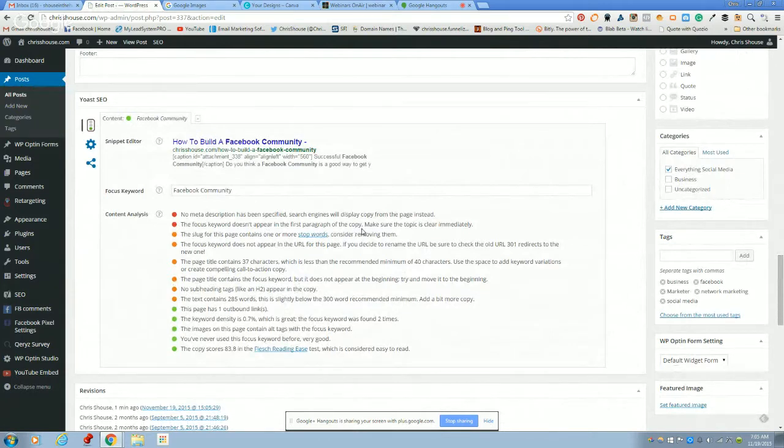Focus keyword does not appear in the first paragraph. So you see, the Yoast plugin is giving you a step-by-step of what you should do to make your analytics good for Google.